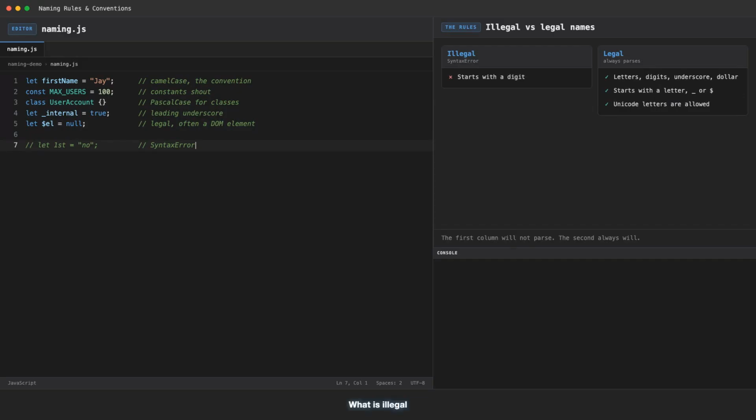Now the names that will simply refuse to run. This first one begins with a digit. The parser sees a number and expects a number to follow. Instead, it finds letters and it gives up immediately. That is a syntax error which happens before anything runs. Not a single line of your program executes.